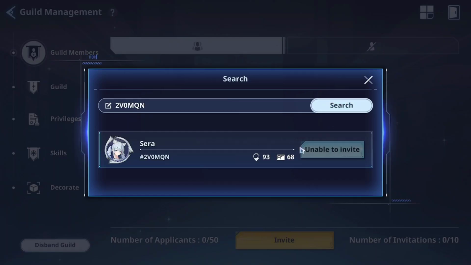Then click the search button. As you can see, this person is unable to be invited since they already joined a guild. So for this button, make sure that the person you are inviting is capable of joining a guild, or they don't have any existing guild. So this button should be invite. Just click this button and then this person will be invited into your guild.